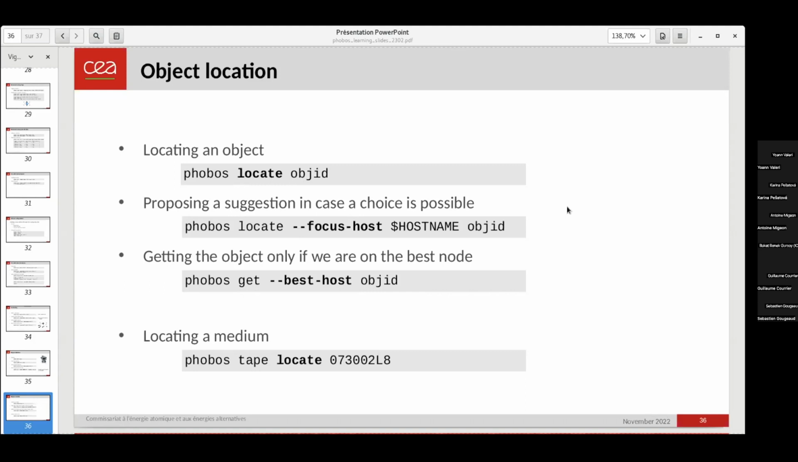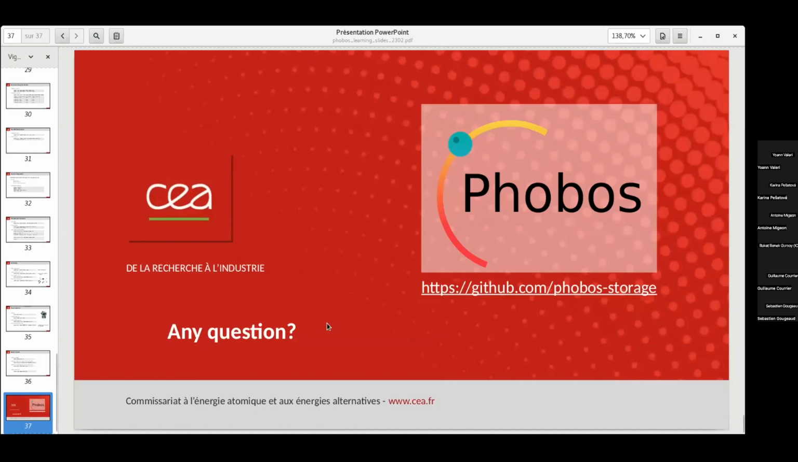And lastly, we can also do some locates on tapes and dirs, but directories, this is not really important. But on tapes, just to see if a tape is mounted or not. So here, it can say that 073002L8 is already mounted on host 2, so let's go to host 2 to have some information on the tape. So that concludes the first part of today's session. If you have any questions.